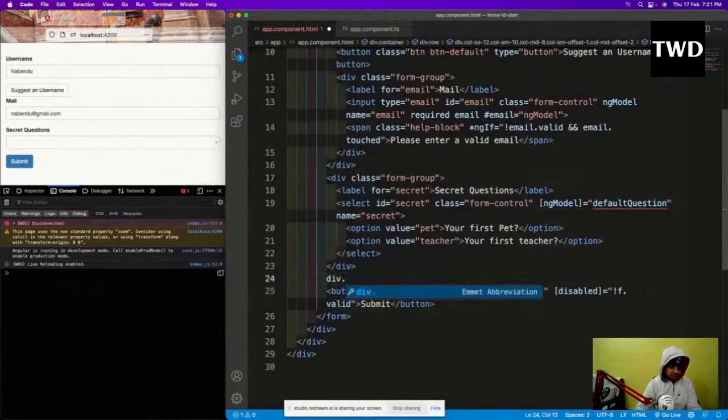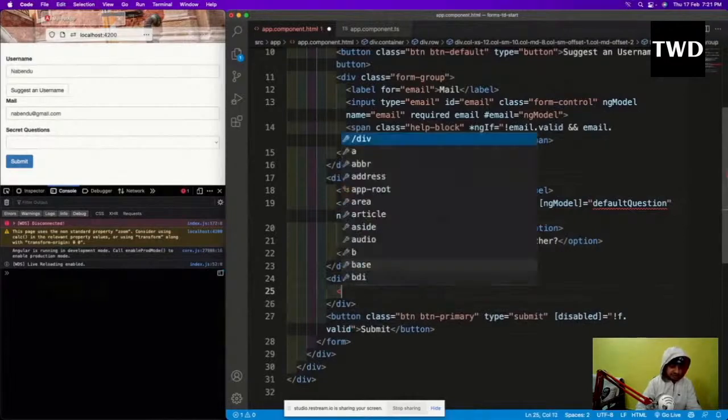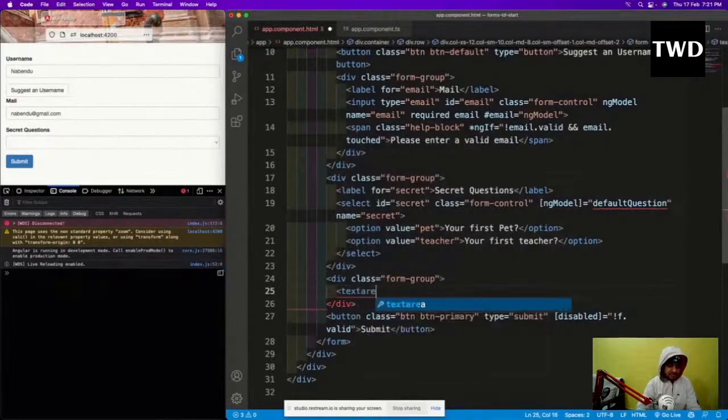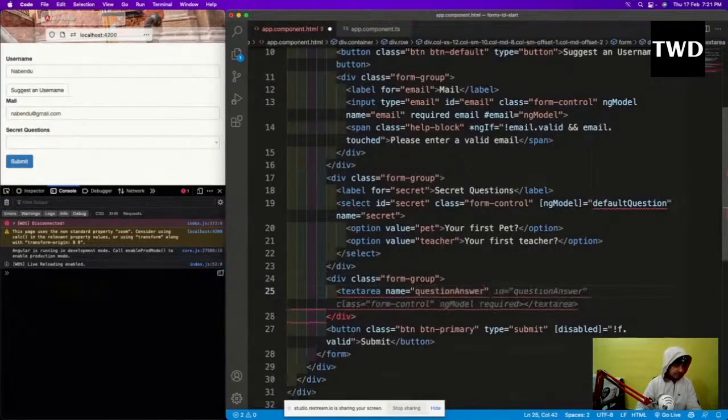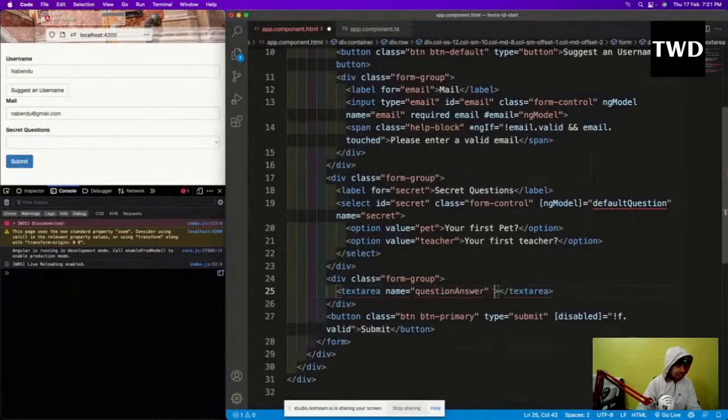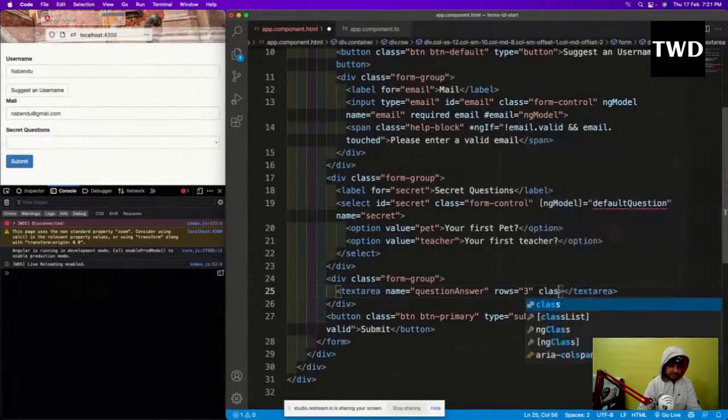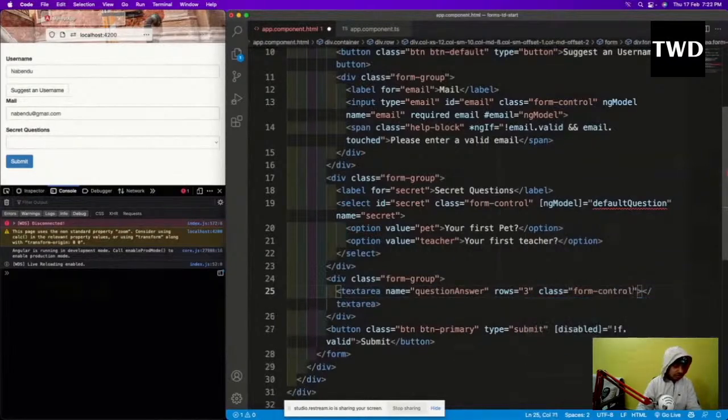Just select is there, and then div.form-group is there, and then I'll have a textarea with name equal to questionAnswer, rows equal to 3, class equal to form-control. All bootstrap classes are there.